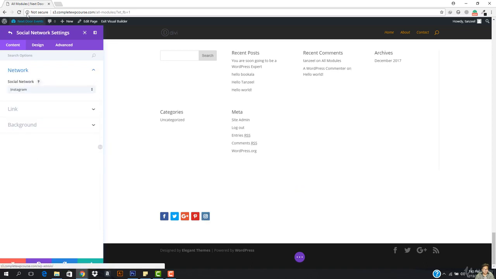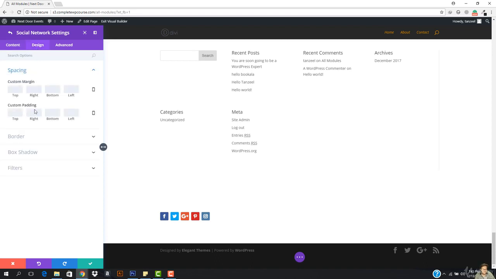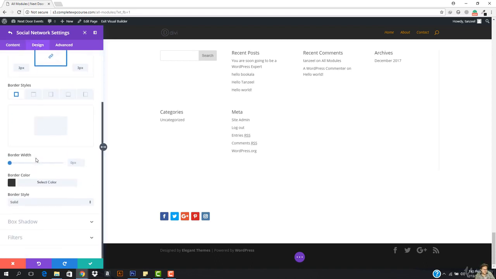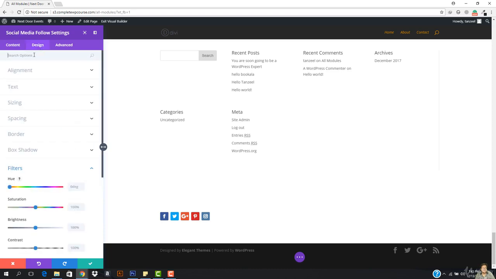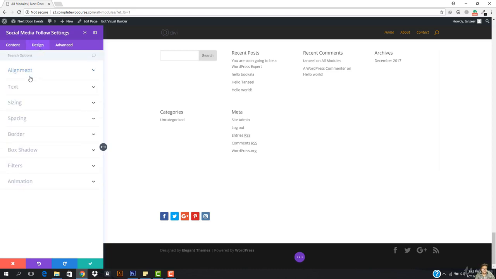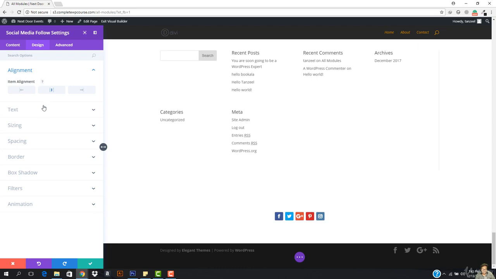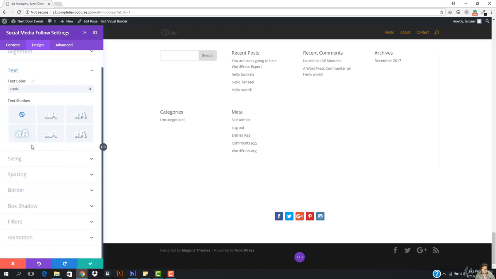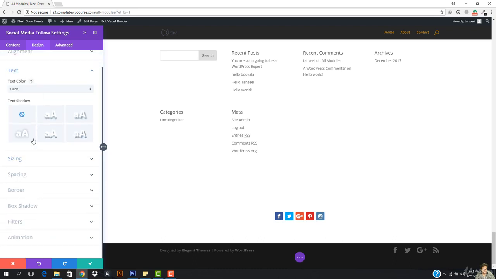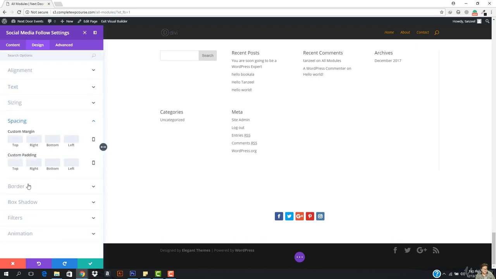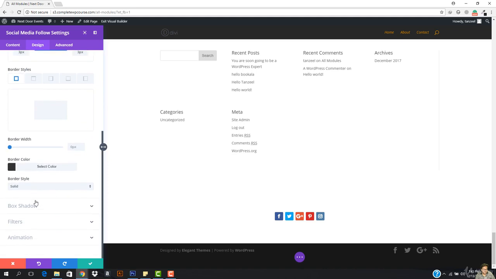So I'm gonna come here to the design right here and let's design it. So you can go to the spacing right here, you can go to the border right here, you can go to the box shadow, the filters, and everything. Okay, and then we go to this guy right here and go to the design, and then we can work with the alignment of this. So if you want to align this to center, we can also change the text of it. Okay, we can also change the sizing, spacing, and the border and everything like here.